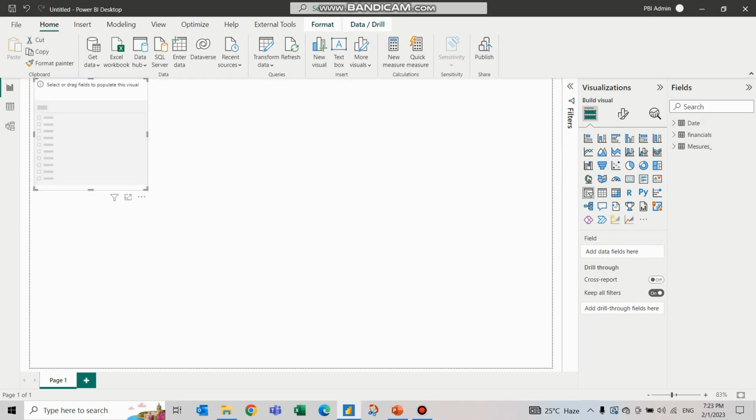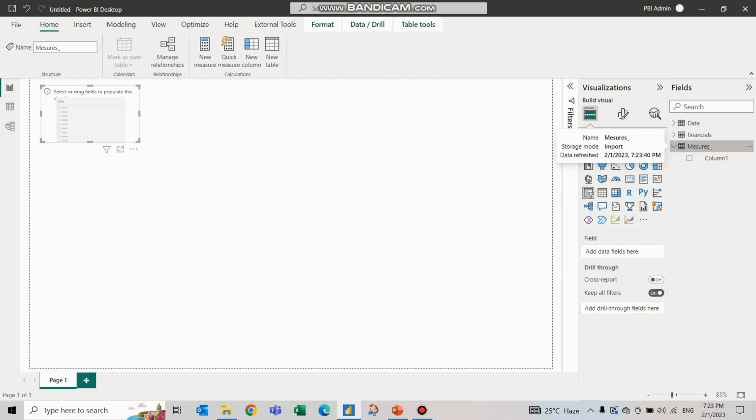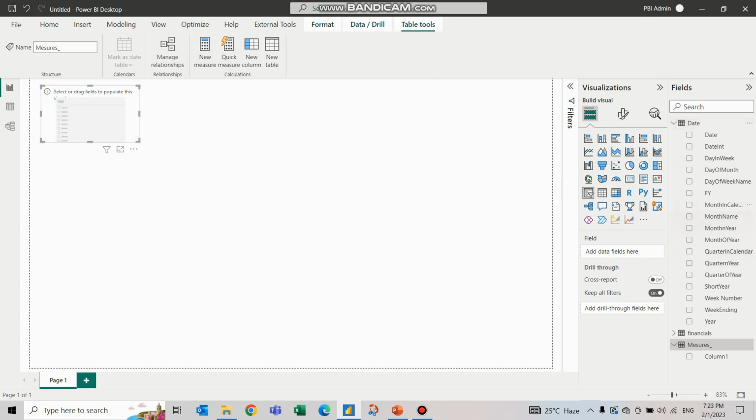and then we'll create one slicer. So based on this slicer we'll show the last day of the month. So the slicer will be month and year.